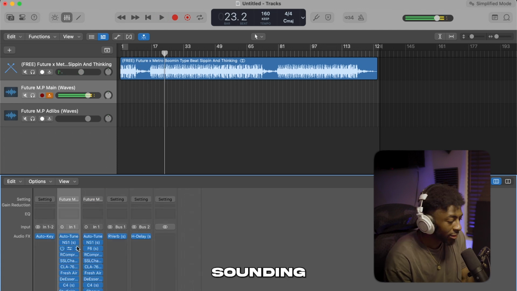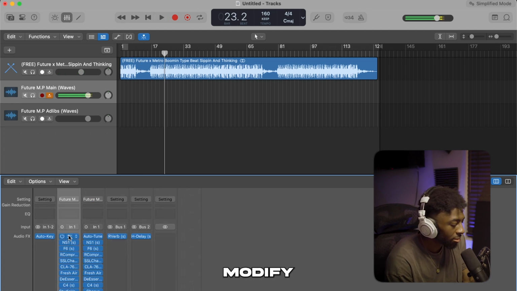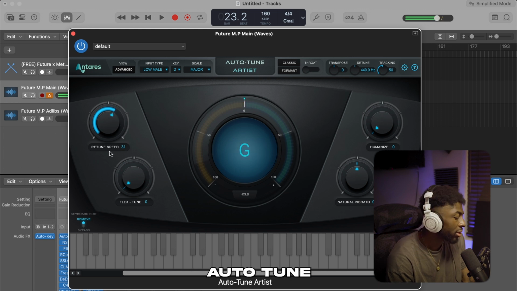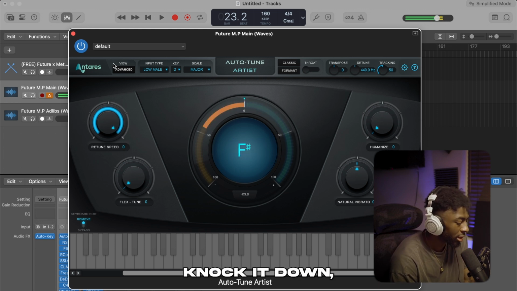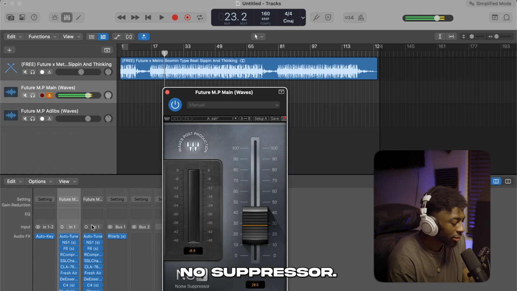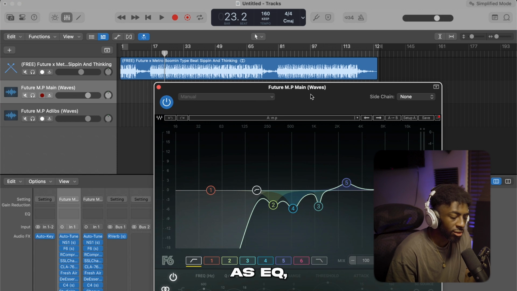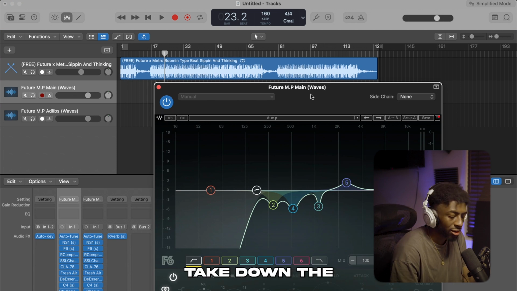Right, so it's already sounding pretty good, but you can modify a few things. For example, Auto-Tune, maybe I wanted less Auto-Tune, or I wanted more, so I can drag it down. And then NS1, this is a noise suppressor, so if I take this off, you'll hear a bunch of background noise. As far as EQ, I'm doing an EQ sweep just to take down the bad frequencies.